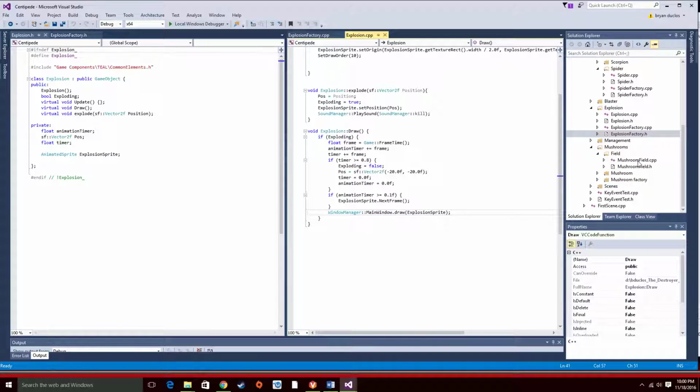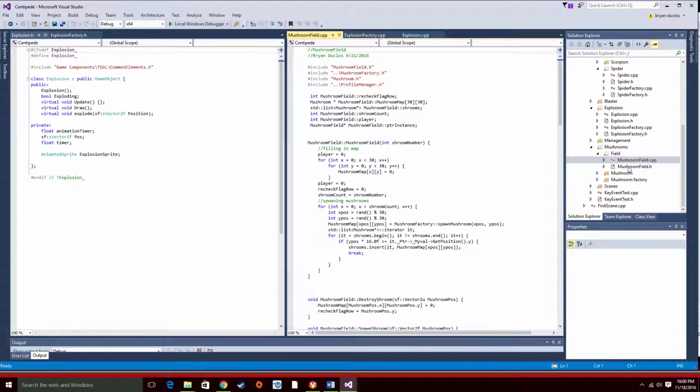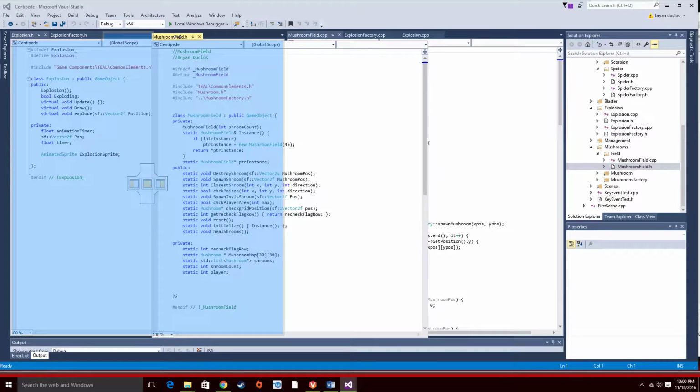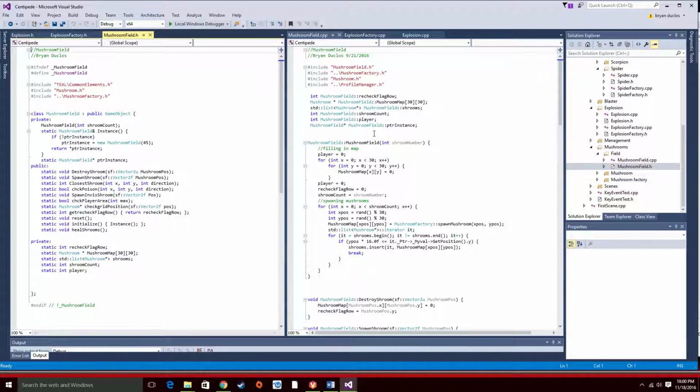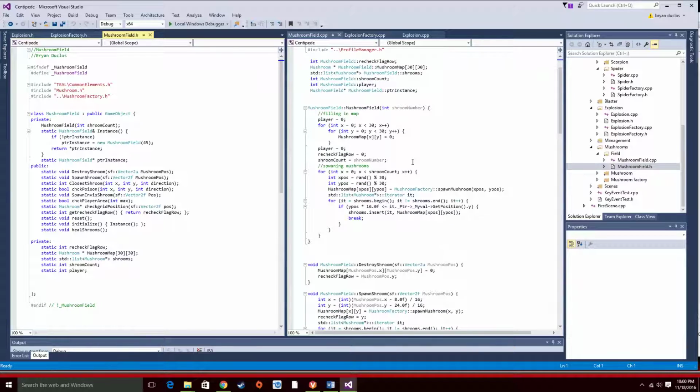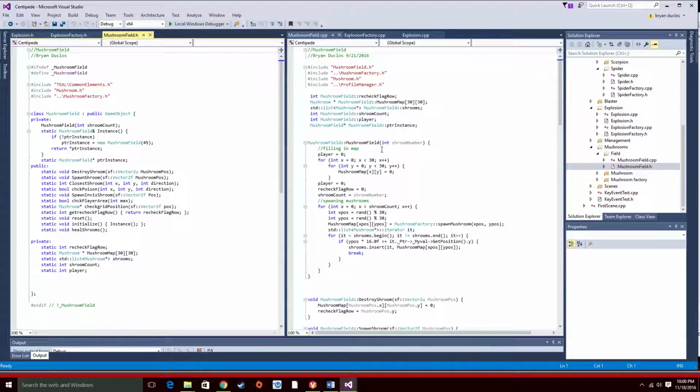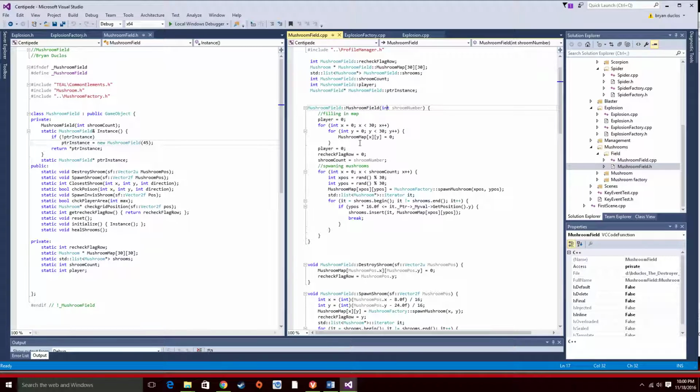So now let's check out the mushrooms. First I will go to the mushroom field. So here's the mushroom field. This is also a singleton. Mushroom field doesn't have a default constructor. It just takes in the amount of shrooms it's called in the instance thing. So I figured this is as good a value as any const. So then we fill in the map here. This is where we initialize everything.